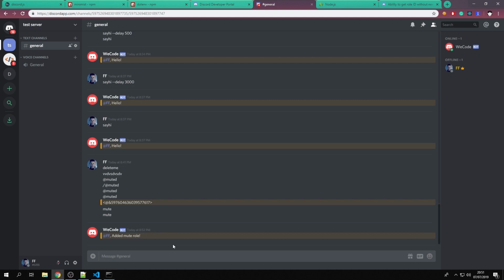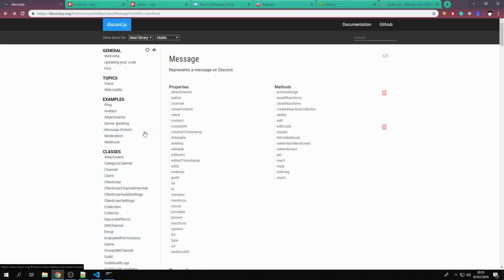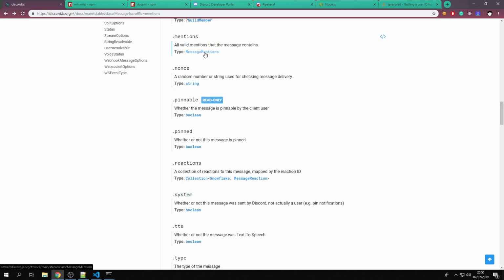But we probably don't want to have to mute ourselves every single time. A more realistic scenario would probably be muting someone else, like mute @spammer123, whatever their username is. And then we'd want the mute role to be added to them so they can't spam anymore. To get the mentions inside of a message, we would be looking at the message class and documentation, properties, mentions, go to that class.